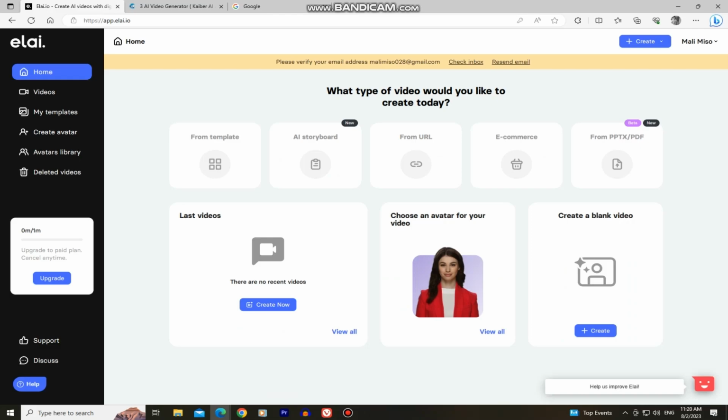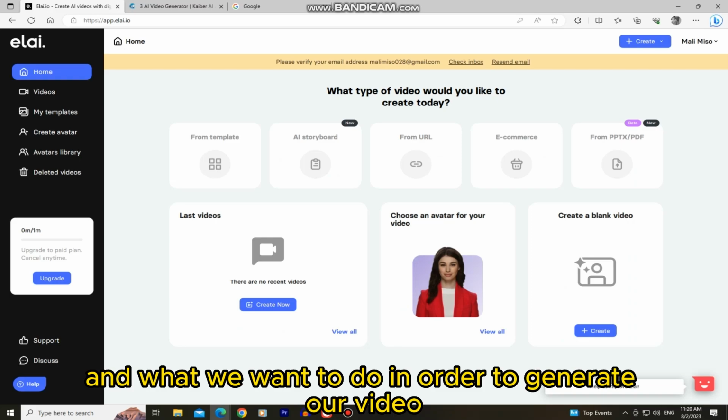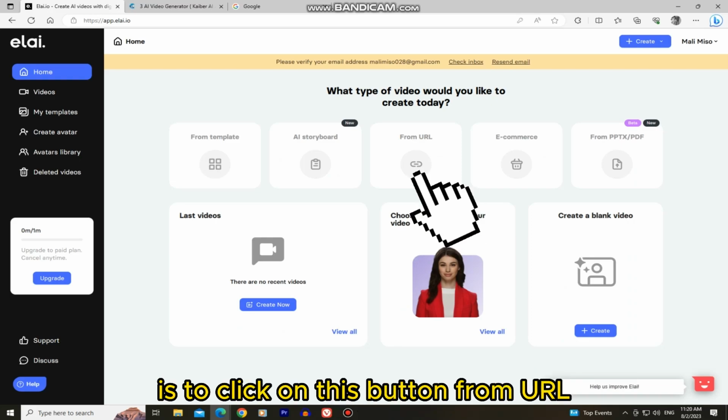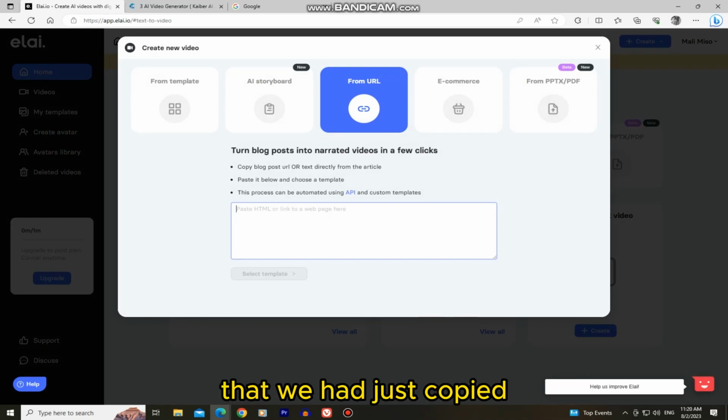When you log into Ally, the dashboard is gonna look something like this. And what we want to do in order to generate our video is to click on this button from URL and then this window will pop up where we have to paste our article link that we had just copied.